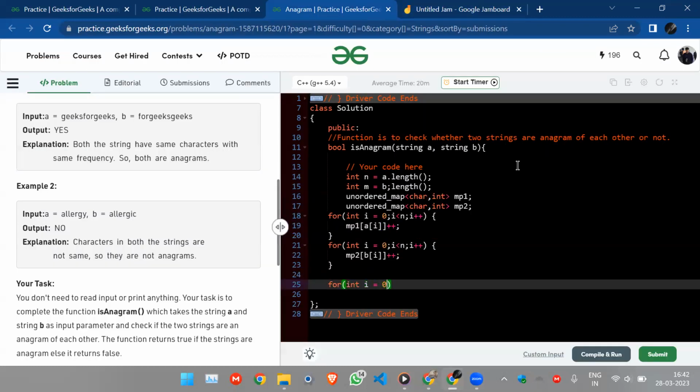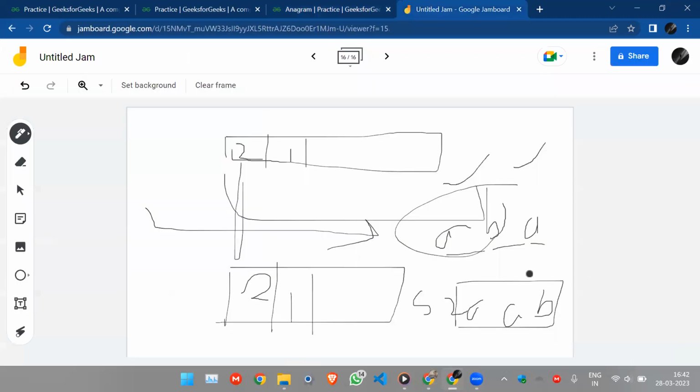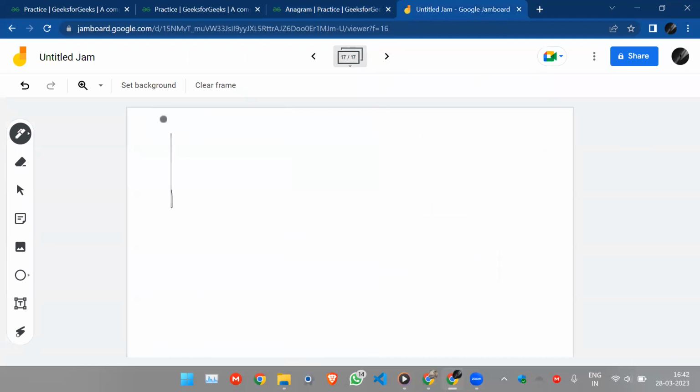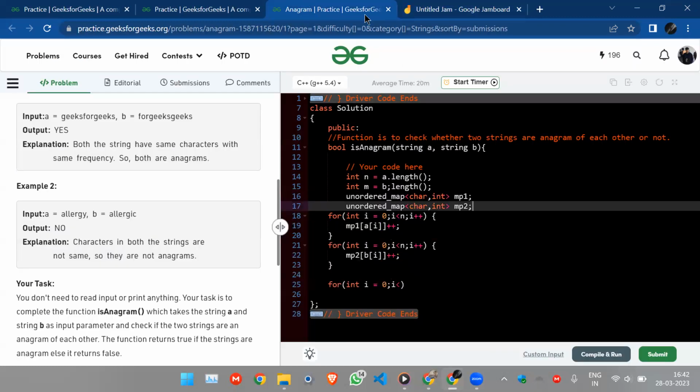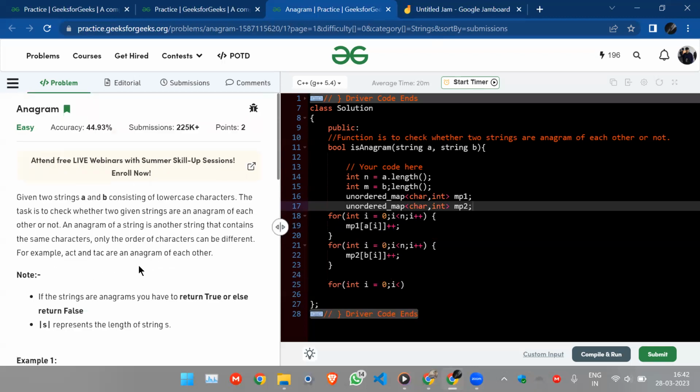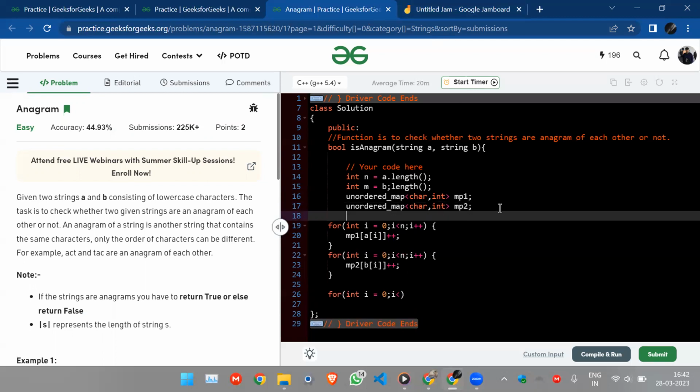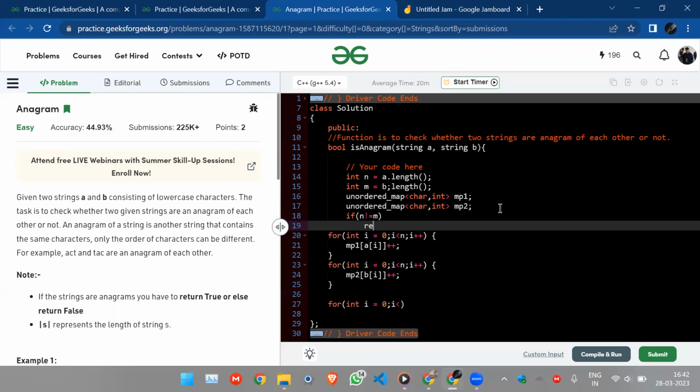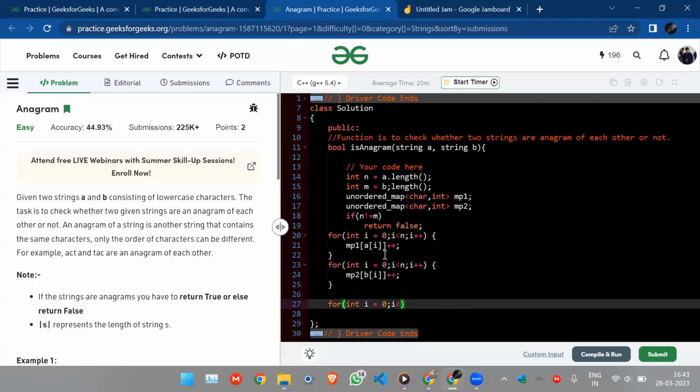For int I equals 0, I less than n. We can also check for the extreme case. If we are given strings of different length, we can simply return no, since the characters of the strings should be the same, but the order may be different. So the first case would be if n not equal to m, we return false. Else we execute this piece of code.